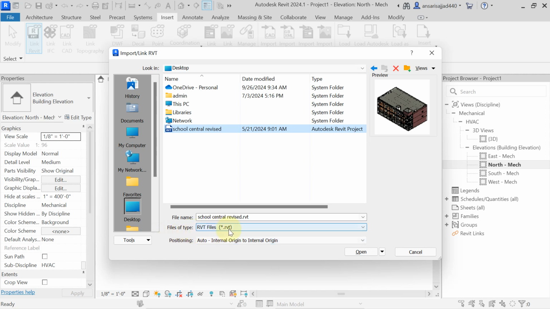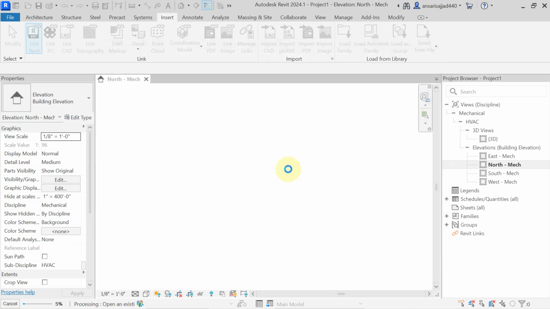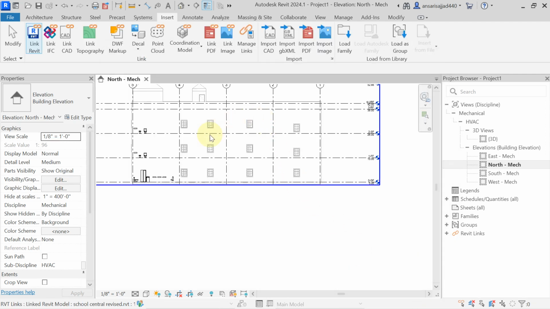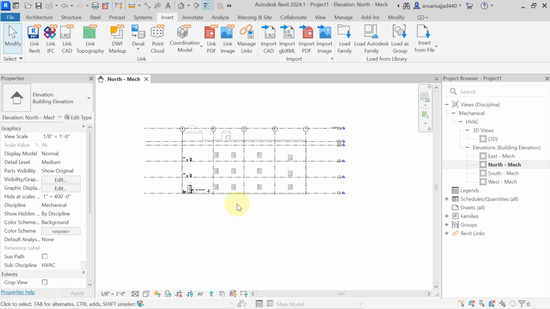I have told you, if you want to open an existing project and you are saving that project, it will be saved as a project file, and the file extension is .rvt. So here I have selected the model which I want to link in mechanical. Just open it. Now see, the model is ready here. We have linked that model.